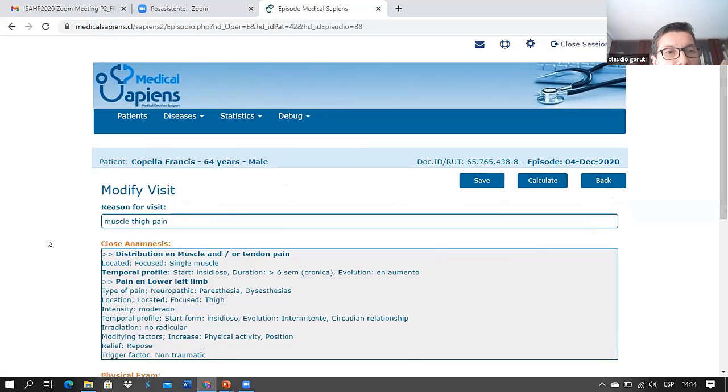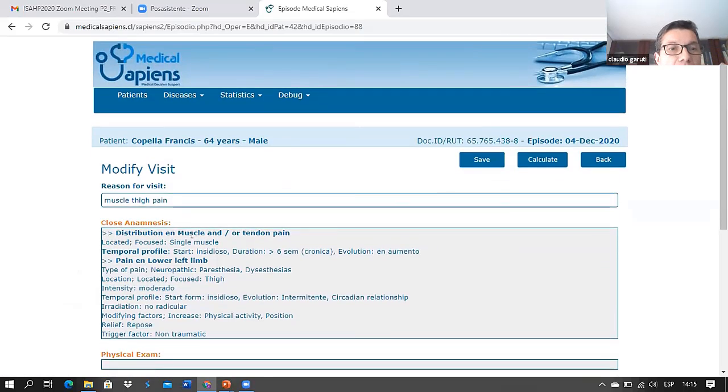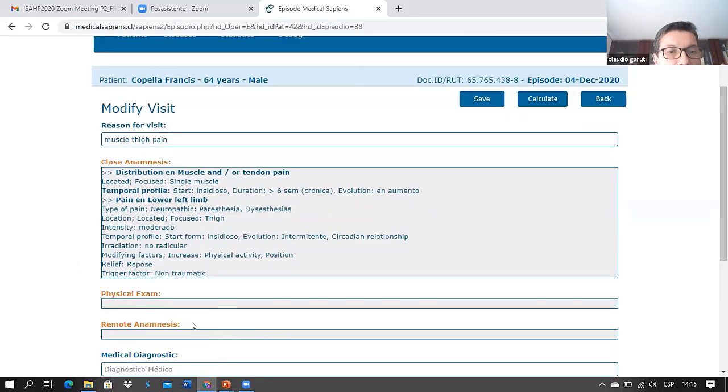The software has 3 boxes: anamnesis, physical exam, and remote anamnesis. The first is the symptoms that the patient told us. Physical exam is what the physician finds in the patient. And finally, the remote anamnesis is the history, familial and personal, of the habits, surgeries, and hospitalizations of the patient.